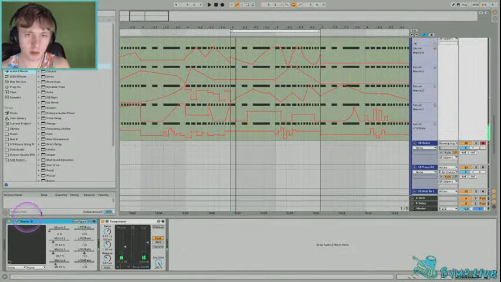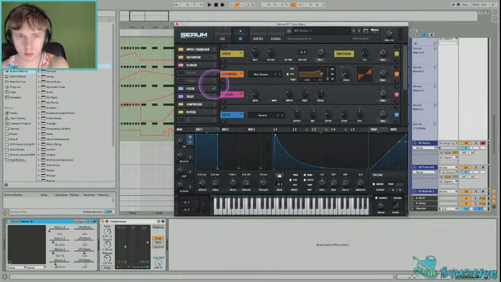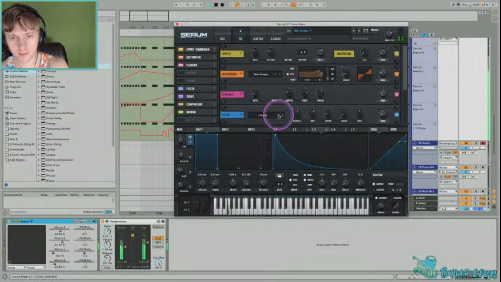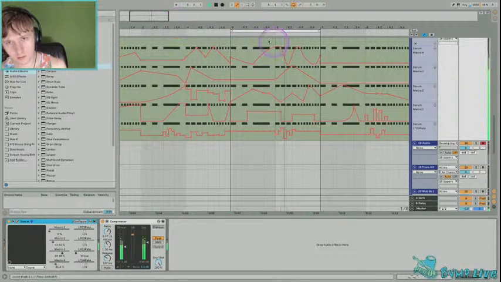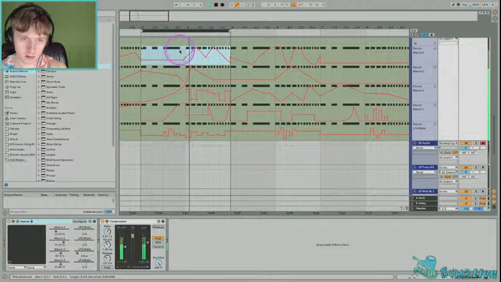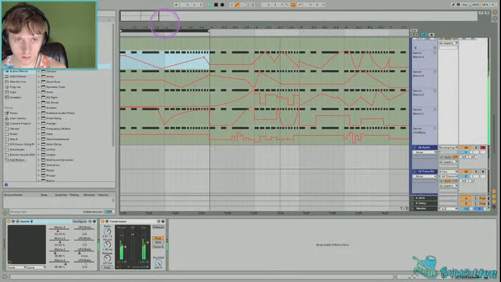Just out of curiosity, I'm going to try changing the filter. Instead of using a reverb filter, we'll use a comb filter. Might sound cool. Might ruin everything. I think it actually improved it. Yeah, that's nice.